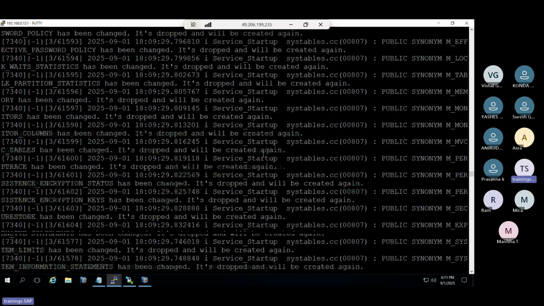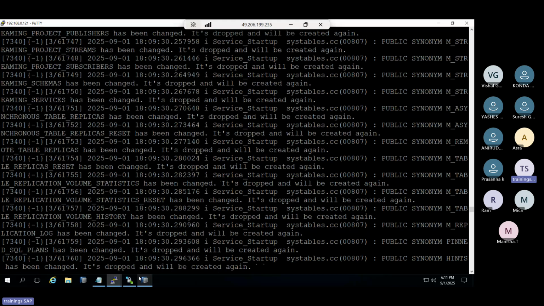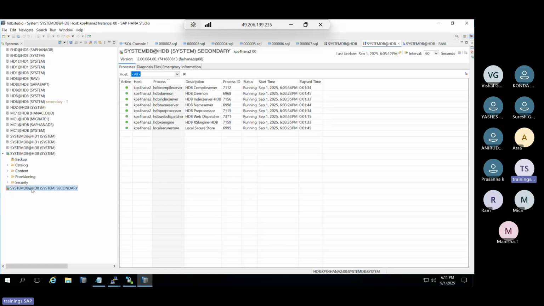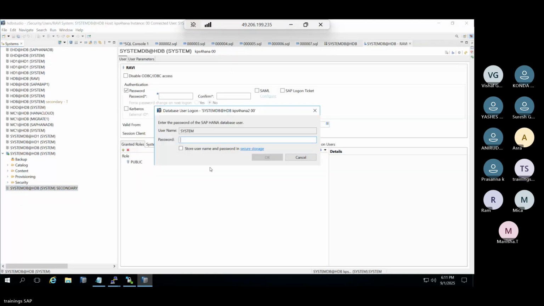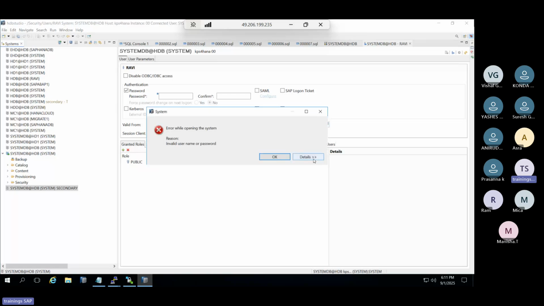So it is replicating, you can see. Once everything is available, then we are able to log in. We can log into the secondary. We can validate the changes also. I think it's done, right? So it's done. Then what we can do, we can log in now here. Just log in and see whether we are able to log in or not.